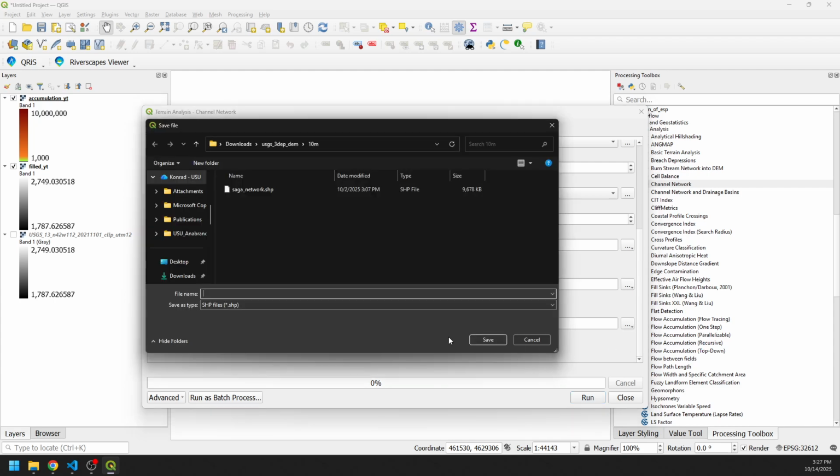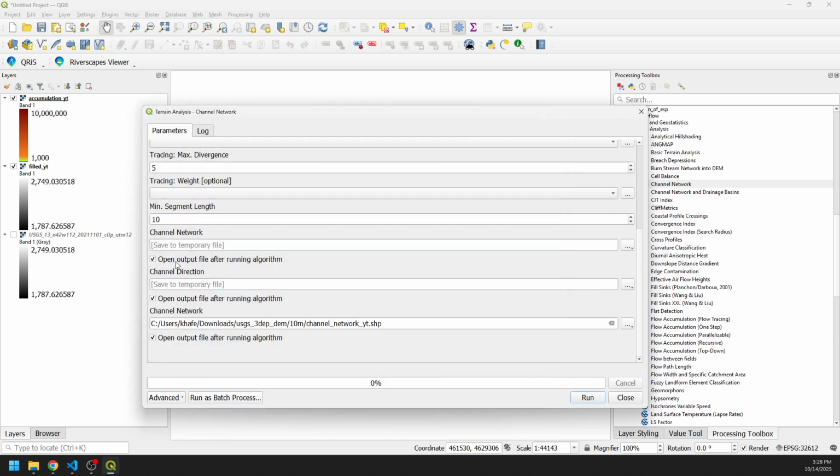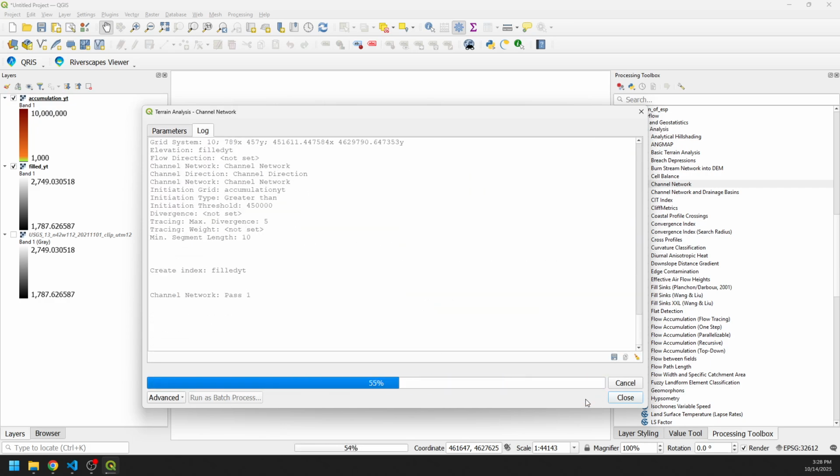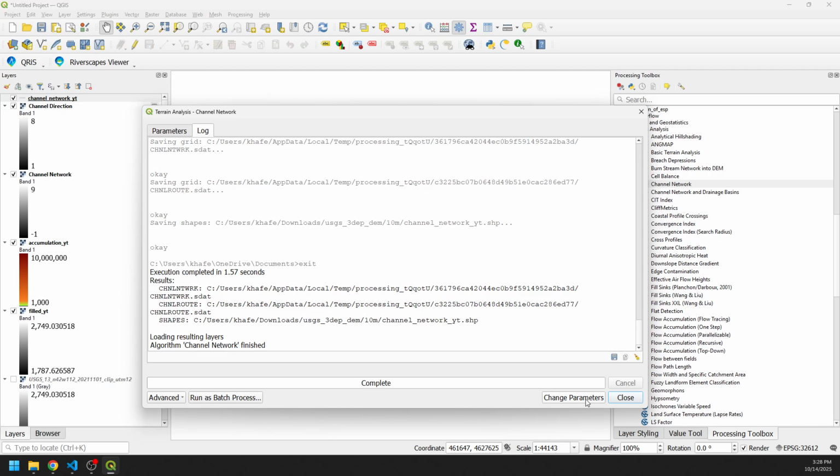We'll save this to file. It's going to be a shape file. I'm going to click on that. So this is going to be our channel network. We'll call that channel network YouTube, and we'll click save. And we'll not save these, but we will add them so you can see what they look like. Let's go ahead and click run, and this will quickly extract those channels for us.